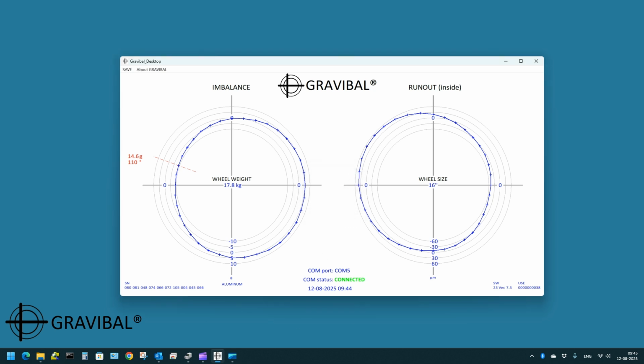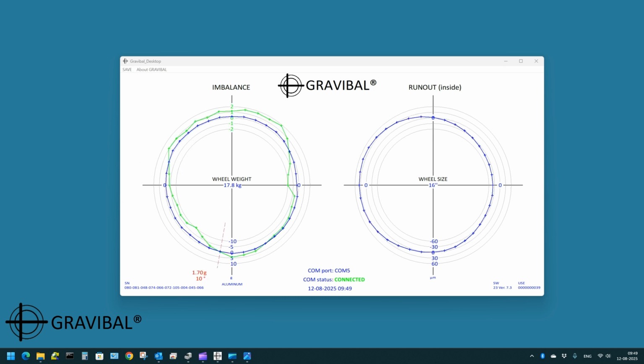Adding the indicated balancing weight to the wheel and repeating the measurement will give a new updated result, as seen on the display. Because the wheel is now balanced, a new green curve is added where the resolution is very high, here 1 gram. It can also become 2 grams depending on the wheel properties.